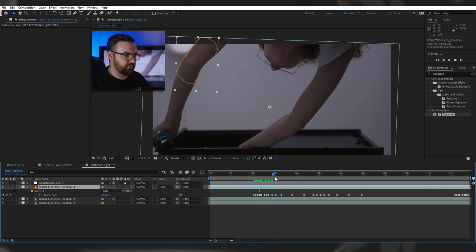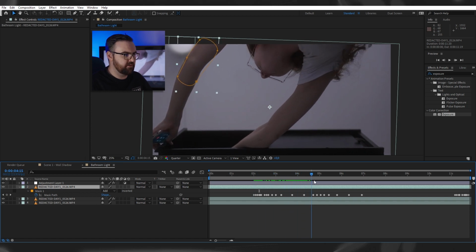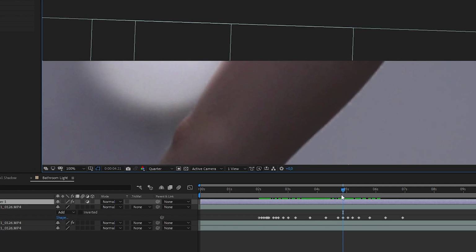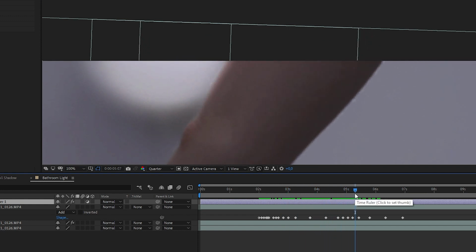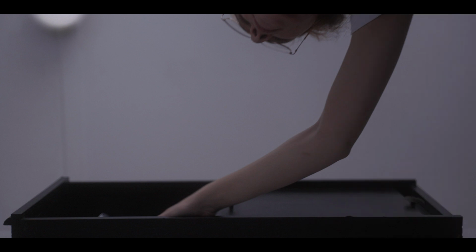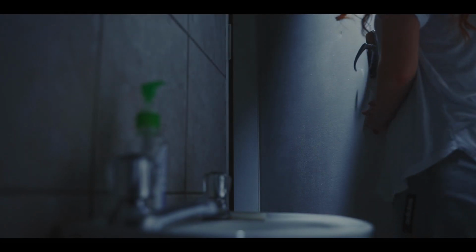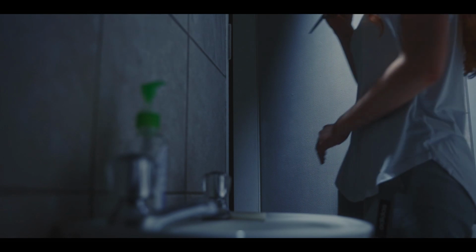Now this is probably going to be a lot easier now that the Rotobrush 2 tool has been added to After Effects. I just decided to go through and do it manually because it's just an arm and it doesn't have to be super perfect. You can see there's a little bit of bleed there when our arm covers it, because that's what a real light would do. And that's the second effect. Let's move on.